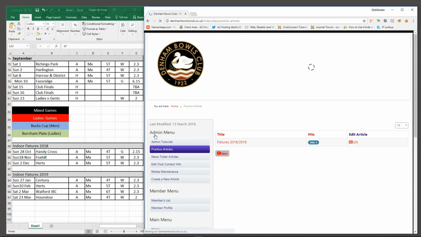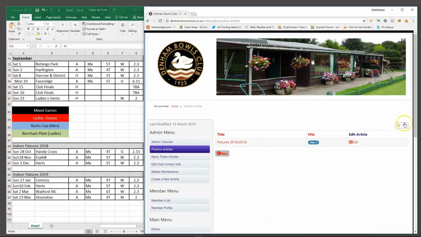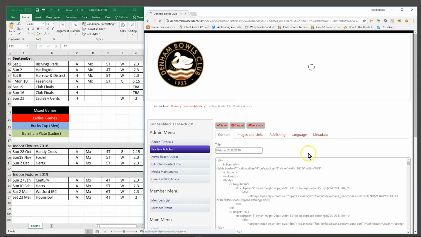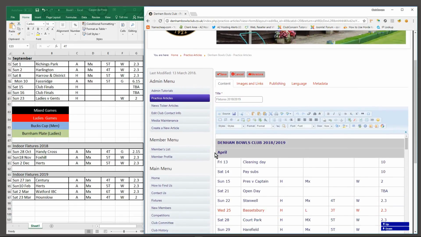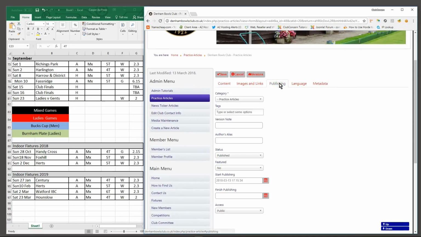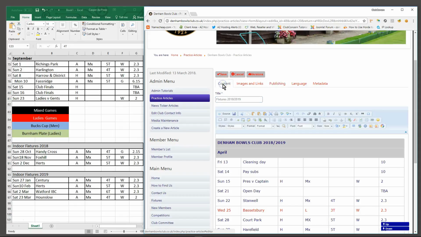But first, let me go back into the practice articles, then let me go back to edit this thing and see how many times we've worked with this already. 5 times. And then go to the publishing tab, change it from practice articles to fixtures, and save it.